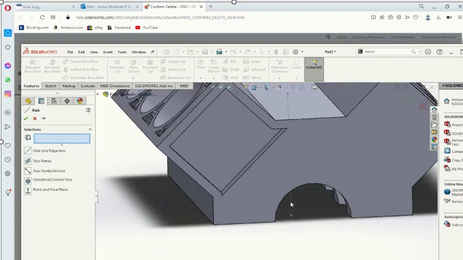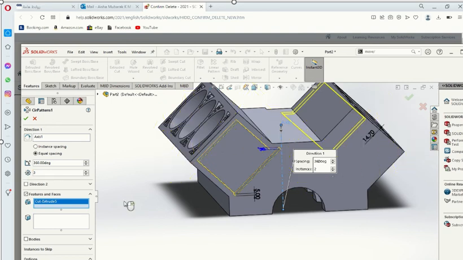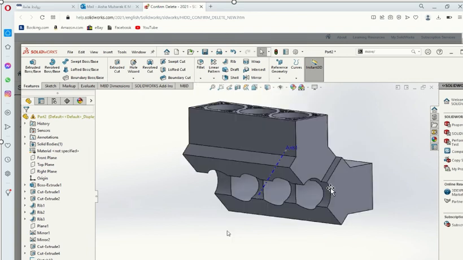We will choose reference geometry and axis. We will choose the line, and here we want a circular pattern. We will choose circular pattern. We will choose direction, the axis direction, and here we will select 2. And for the features and faces, we will select this. For here, I did not do the same as whatever we did, so I need to do it again.